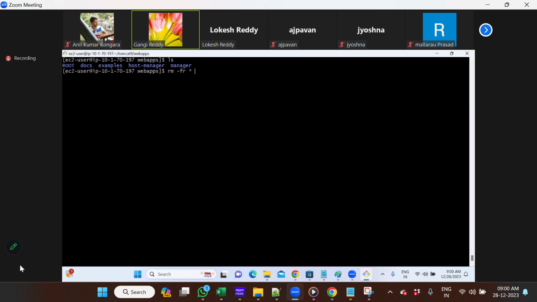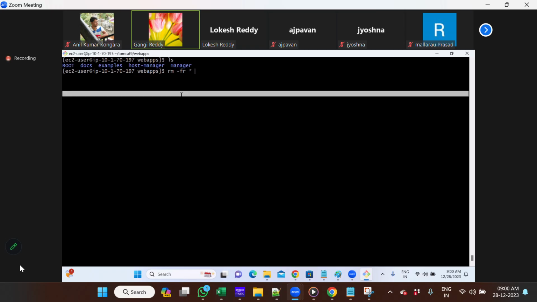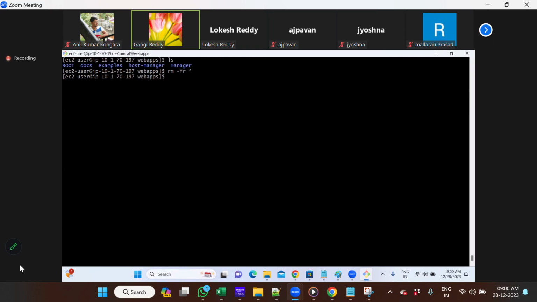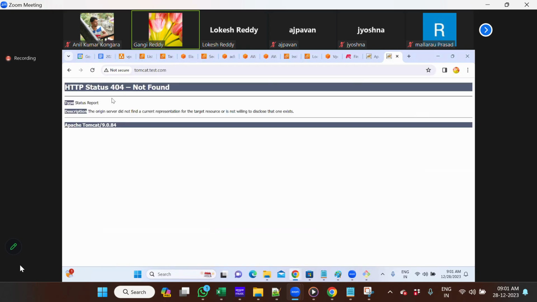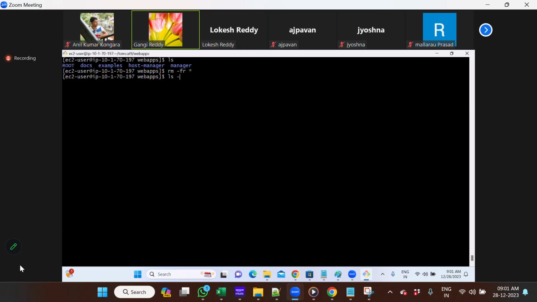rm -rf *. Please be very careful when you're running star. Be mindful. You should be inside this folder only, webapps. Don't run it from other places. Cool. Now access it here. What is the error you are getting now? 404. A 404 error means the default applications are removed; there are no applications for you here.